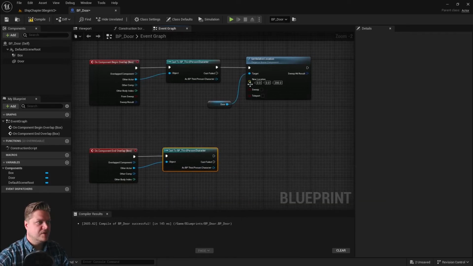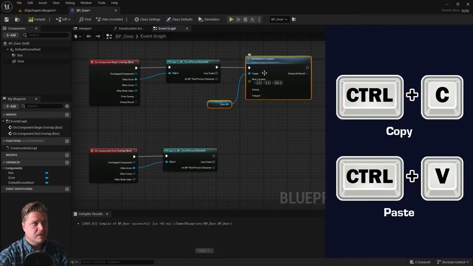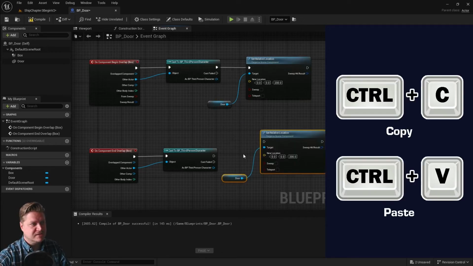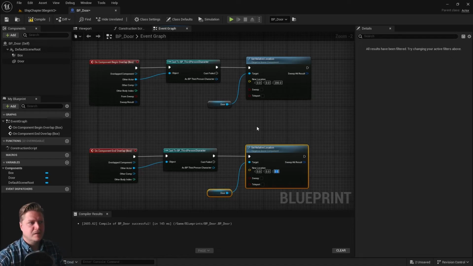And if it is the third person character, we're going to set the relative location again. Now, what I can do this time is just copy this. So if I press Control and C, and I've copied both parts, move my mouse down here, Control and V to paste. I'm going to connect that up, and I just need to set my relative position back to 0 on Z. And that should now work pretty nicely.